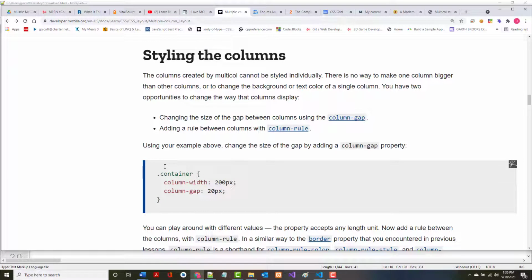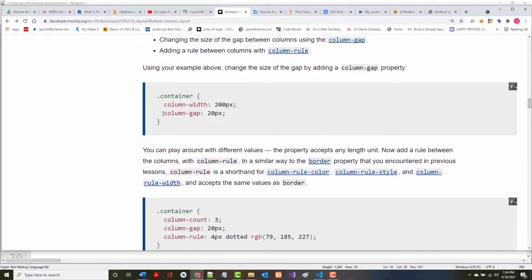As it says, the columns created cannot be styled individually. There's no way to make one column bigger than the other column. It says you have 2 opportunities to change the way that the columns display. You can change the size of the gap between columns by using column gap, or you can add a rule using column rule. So let's just add this gap here.